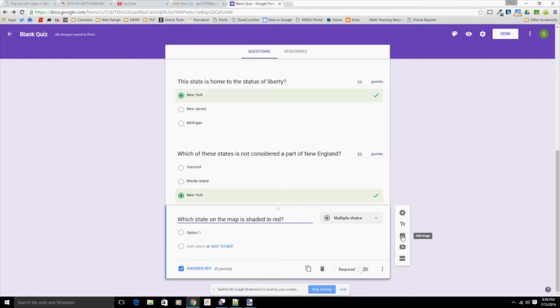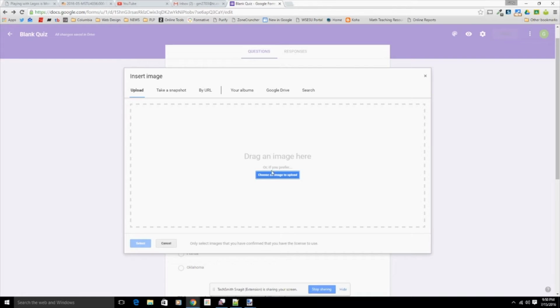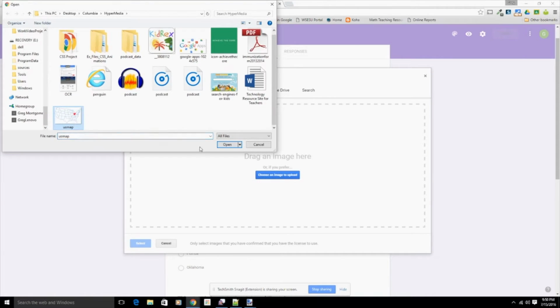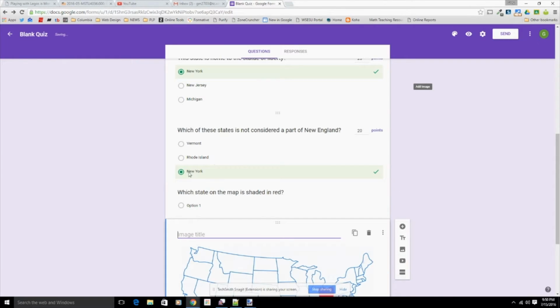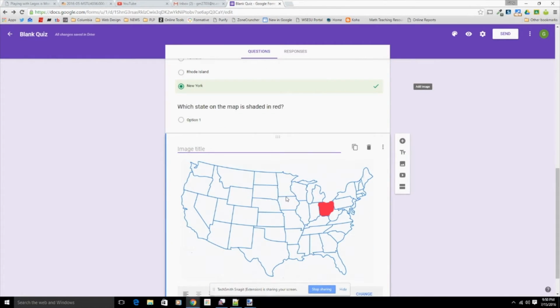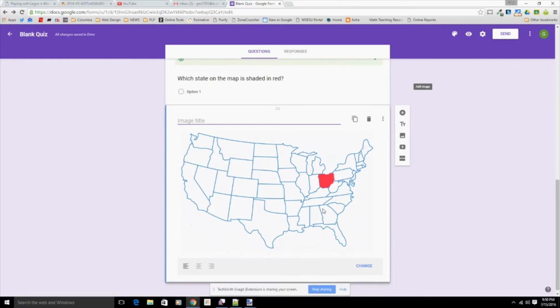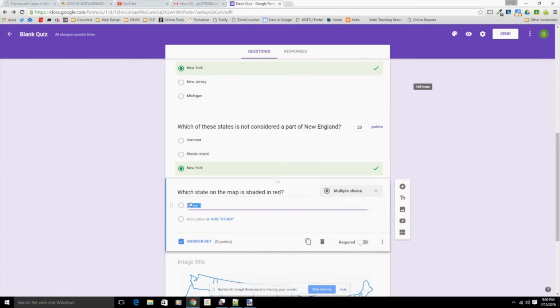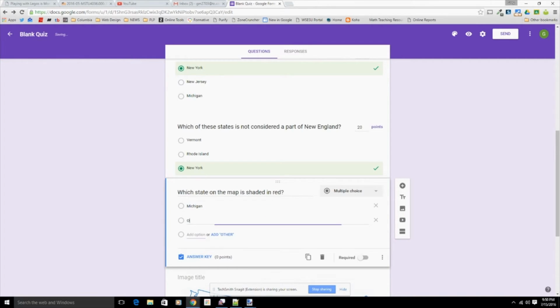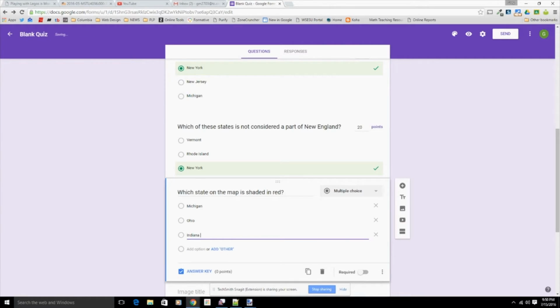So for this one, we're going to do the image, and we have to find where we have that stored. I saved that to my folder there, and it's going to upload my map, and there it is. And that's the problem that we wanted answered. So option 1, I'm going to say is Michigan. Option 2 will be the correct answer of Ohio. And option 3, I will say, is Indiana.